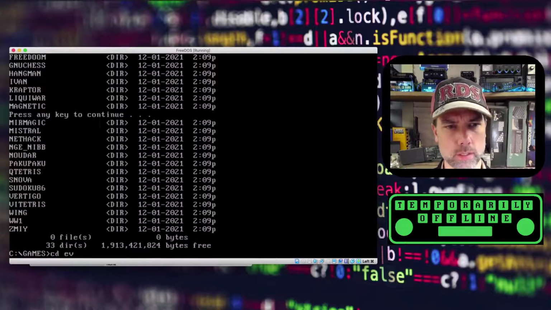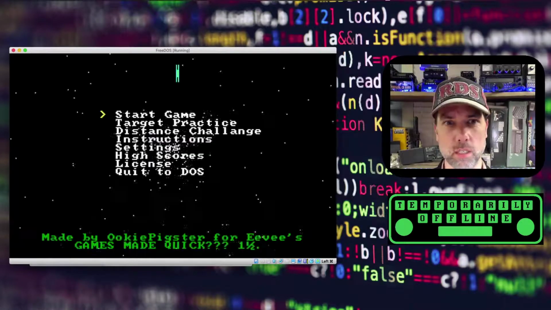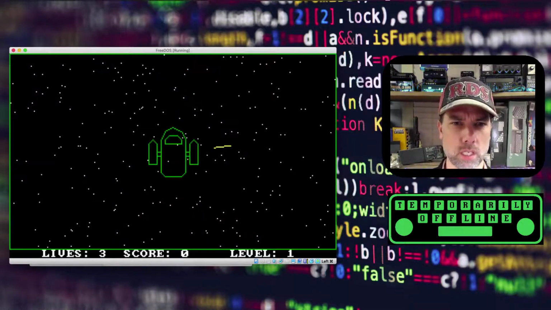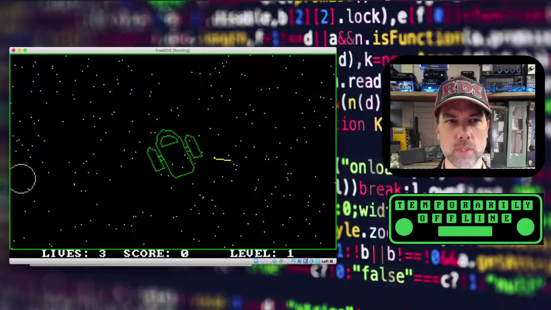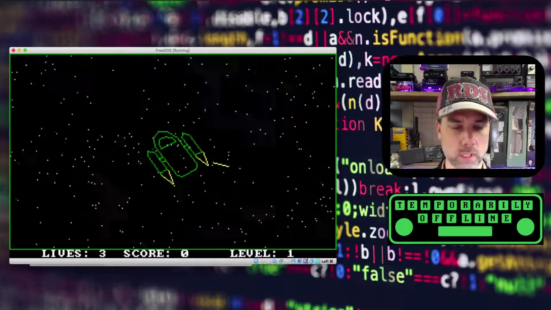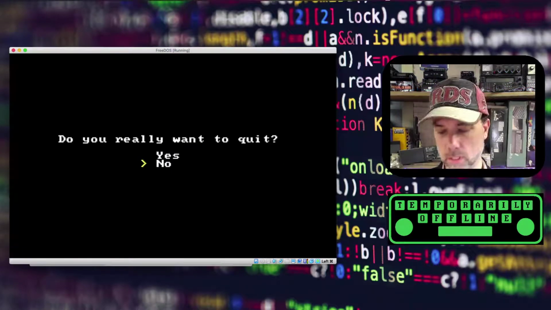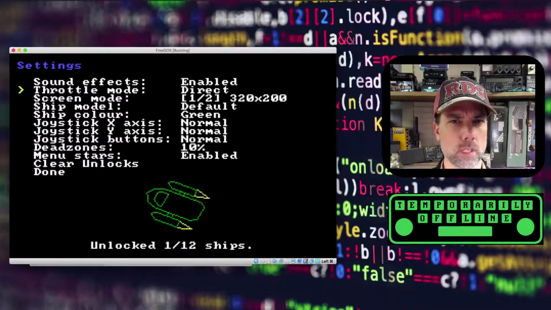EV4DE. I guess that's Evade by Uki Pigster. Start game. Oh, this is moving slow. At this speed, it's either going to be really easy to evade things. Nope, it's going to be impossible to evade things. Quit. Yes, I really want to quit. Settings. Direct screen mode. Ship model. Ship color. Joystick. Dead zones. Menu stars.